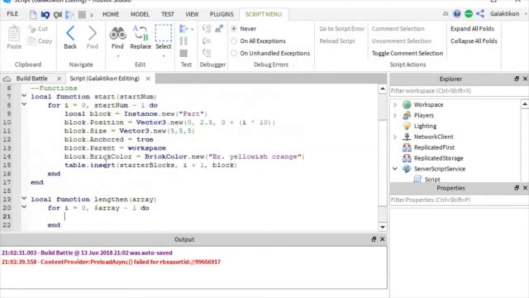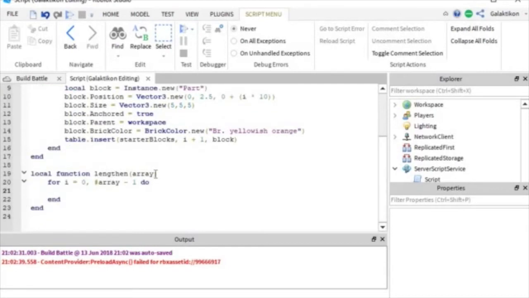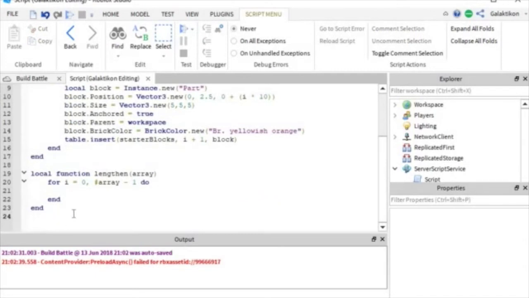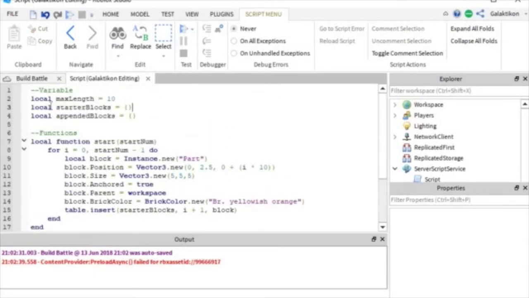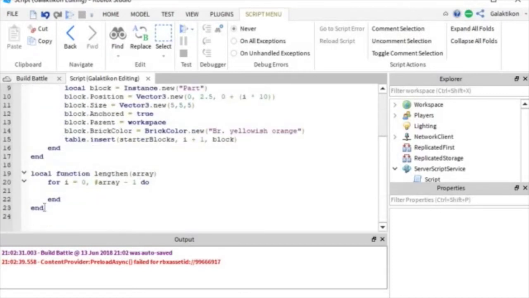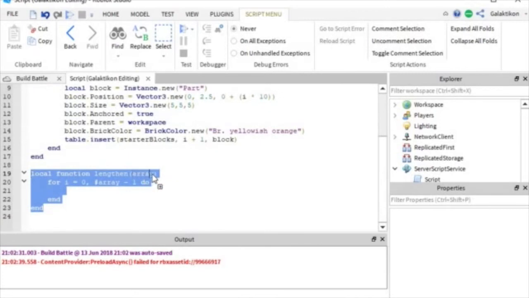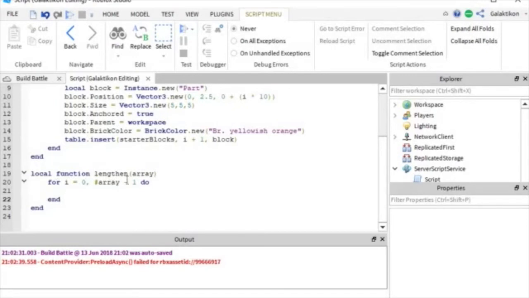So I made the for loop like before, and this time I'm calling from the array, which is here. This hashtag array is getting how many variables are inside the array. So if I were to put starter blocks and I had started with 6 in it as last time, then there would be 6 variables inside of starter blocks. So when I called lengthen and there are 6 variables in starter blocks, if I put starter blocks here for the array, then it will run from 0 to 6. However, I put -1, so it runs from 0 to 5, which is 6 times, which is what we want.